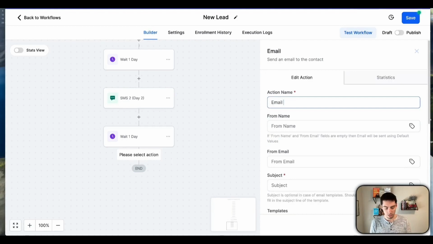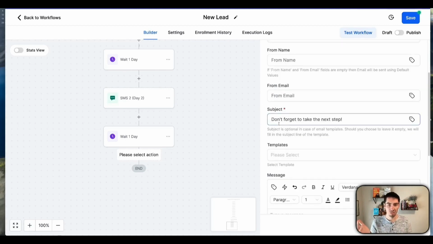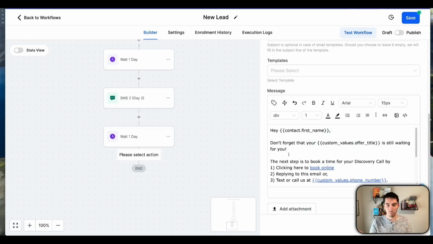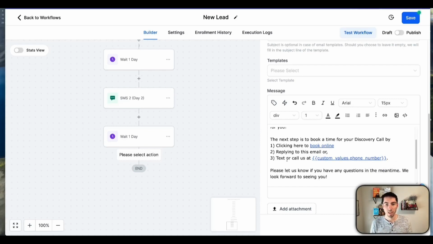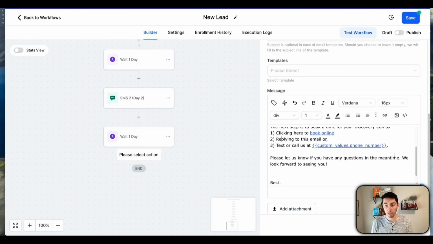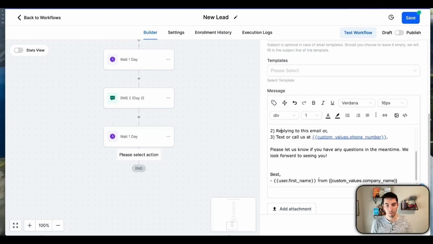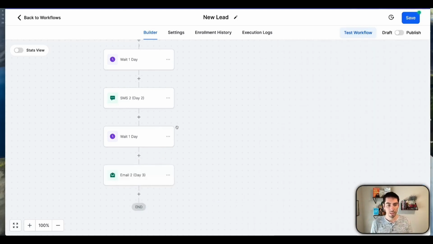Send email, I'm gonna call it email 2. And this time, instead of it being day 2 or waiting a day, this is gonna be day 3. Subject, I'm gonna put something similar of don't forget to take next steps. Now here's a basic message you can put in for the body of the email. Hey, contact first name. Don't forget that your 30 leads in 30 days offer is still waiting for you. The next step is to book a time for your discovery call by 1, clicking here to book online, clickable link. 2, replying to this email. Or 3, text or call us at, and the phone number. Please let us know if you have any questions. In the meantime, we look forward to seeing you. Best, user first name, company name. Save action, and now you have that email.